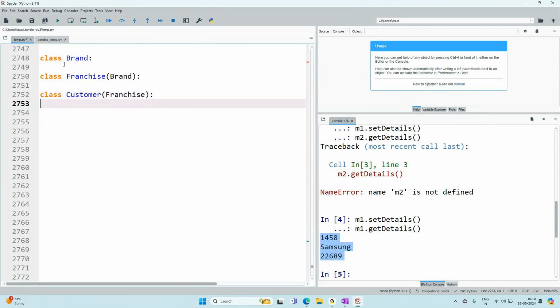Is the customer getting the brand or not? So the brand is giving the brand name. The franchisee will apply the cost. So the franchisee can apply its own cost. The brand is only giving the brand name, and the franchisee can apply its own cost.